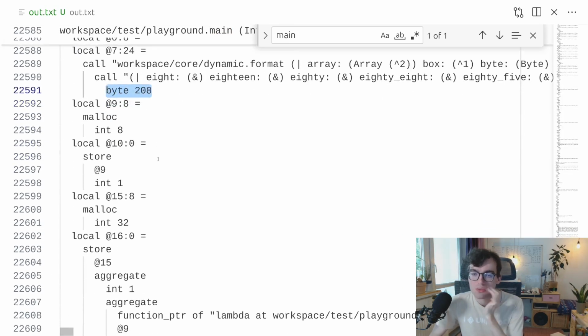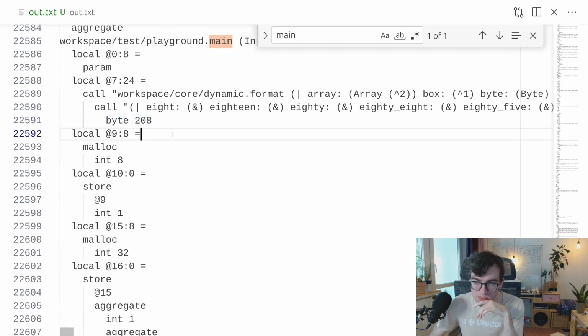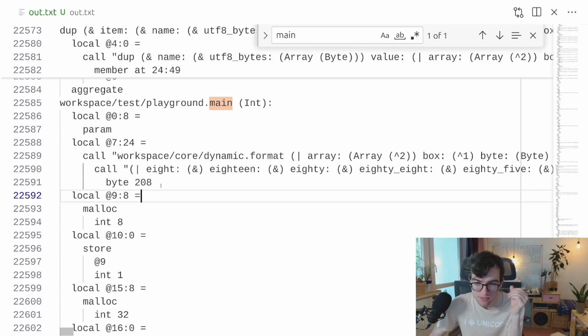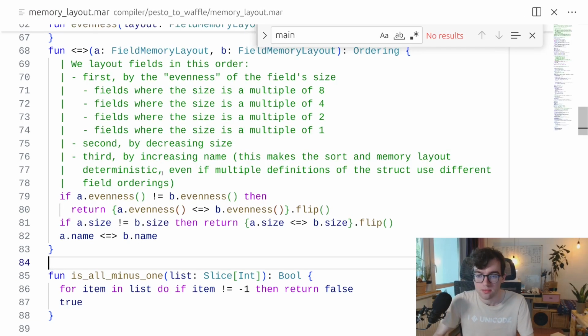So what can we improve? I think we want to choose better memory layouts. The memory layout of enums currently looks like this.